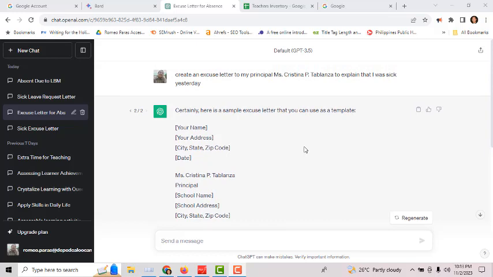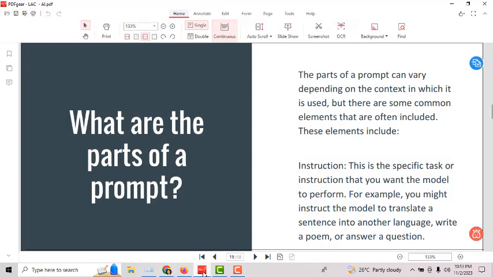Actually, there is. But before we do that, we have to review first the different parts of the prompt. Okay, let's take a look back. So what are the parts of the prompt? Number one is the instruction. This is the specific task or instruction that you want the model to perform. In this example, we instructed the AI to write an excuse letter. So that is the instruction.